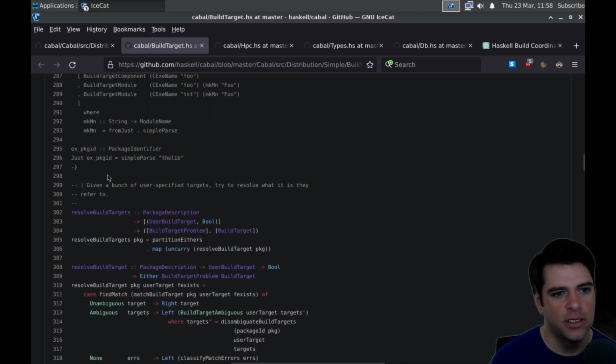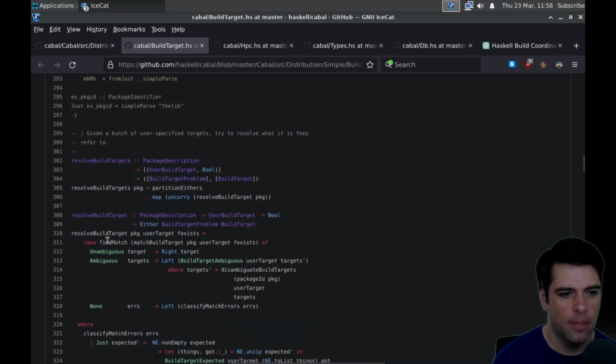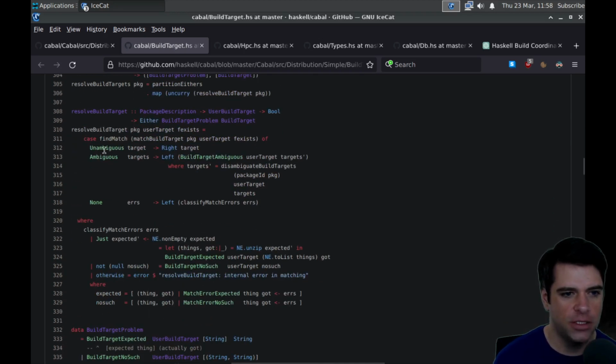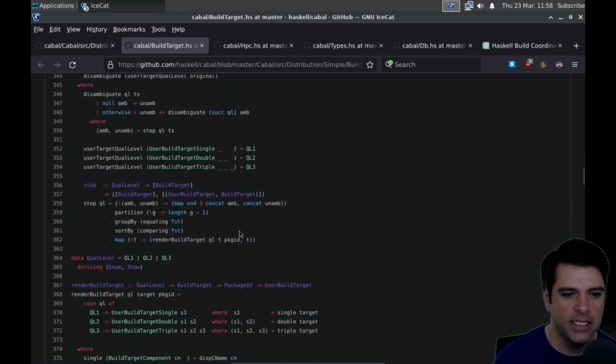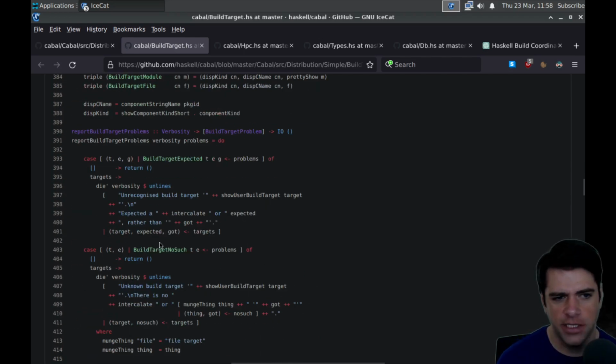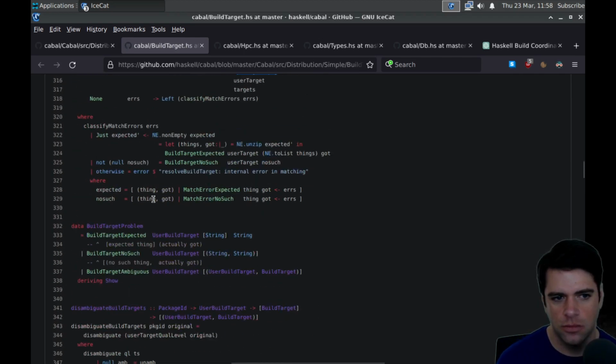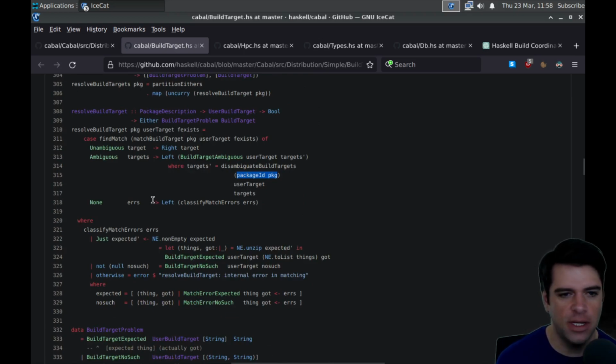Resolve build targets. Given a bunch of user specified targets, try to resolve what it is they refer to. Okay. Resolve build target, find match, unambiguous, ambiguous. I don't know. Match errors, package ID. Maybe, I guess it's comparing it to a list of known packages. And I'm not sure how there can be an ambiguity.